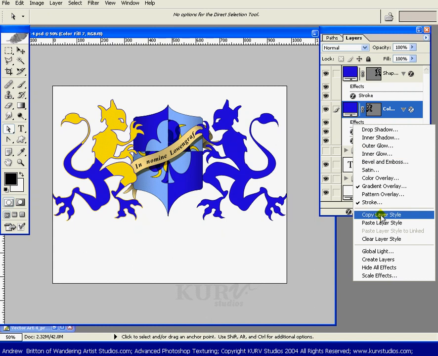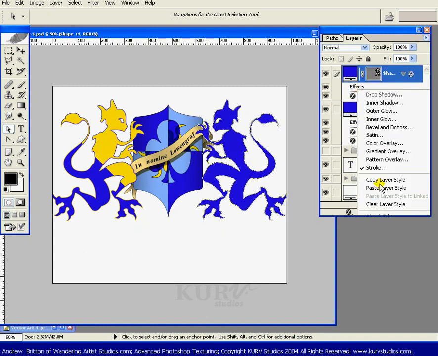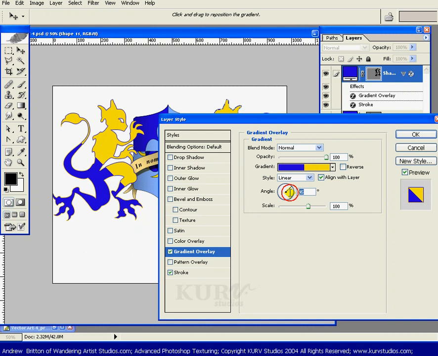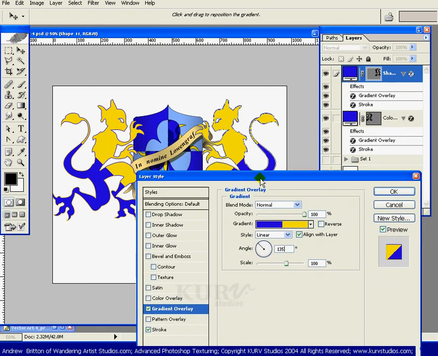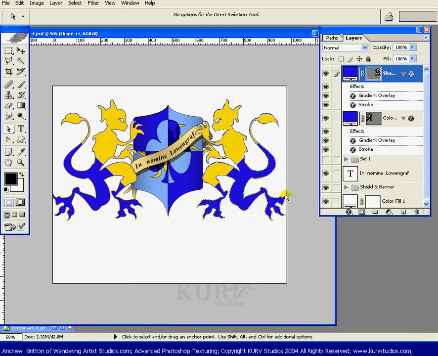Now if I right mouse click, I can copy this layer style, paste it right here, and all I have to do now is come in and change the angle values. So instead of 45, it'd be 135. And same with this value right here. Those are the lines.